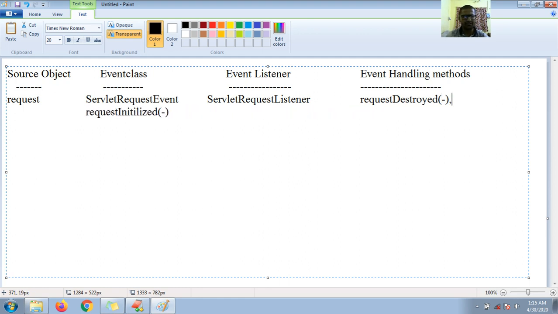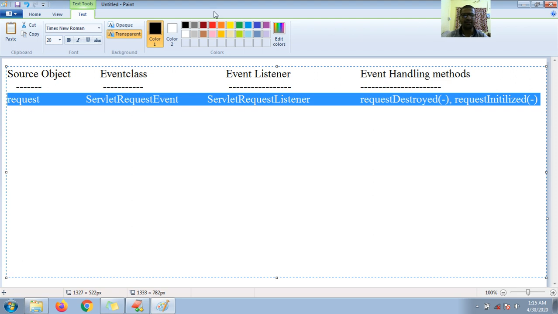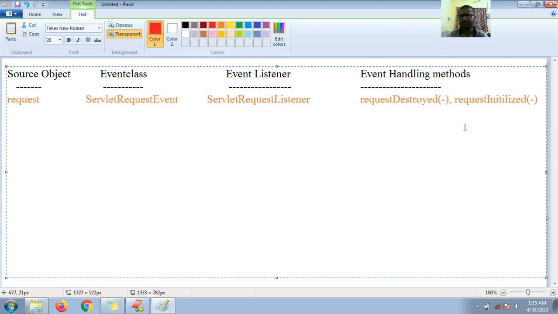Will it fit here? I'll try to fit the maximum on a single line. Yes, it is filling. Good. This is for the first. Let me use a different color, so red color.